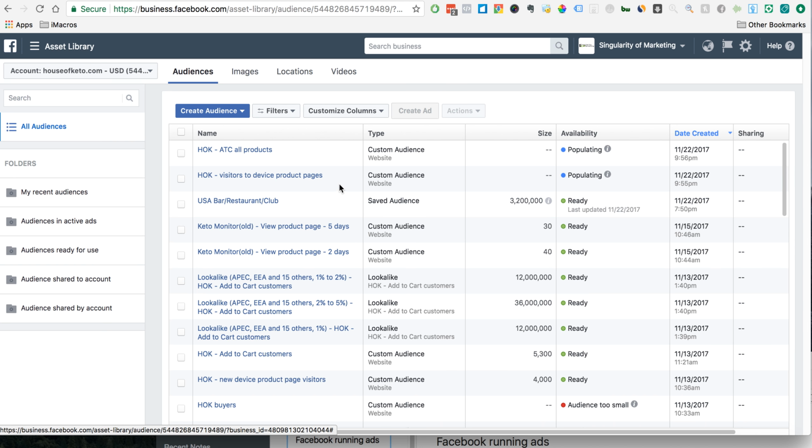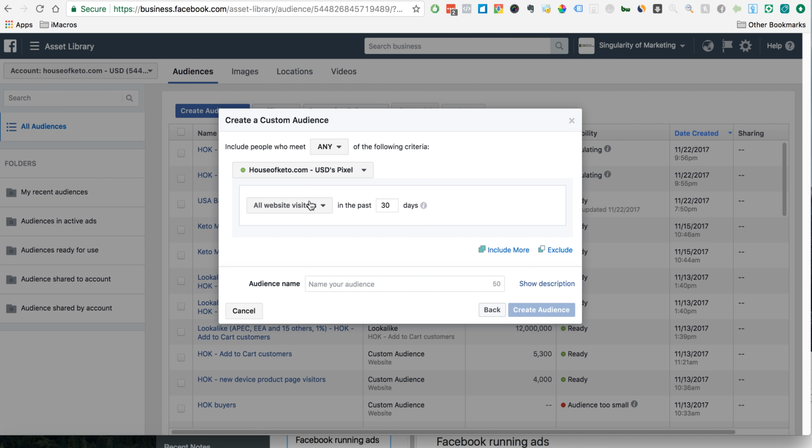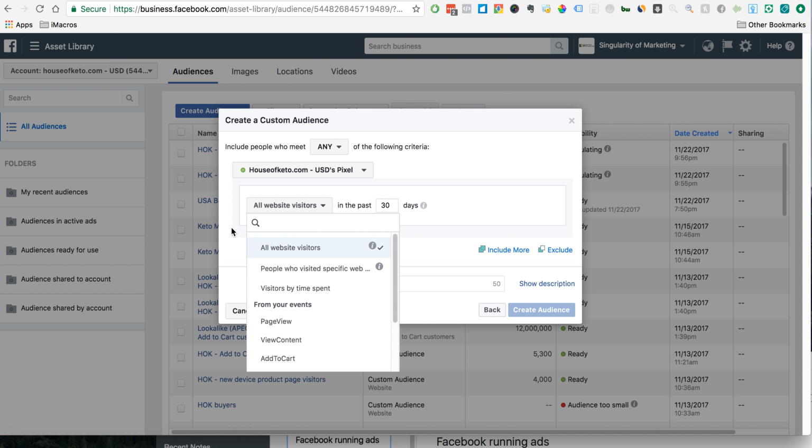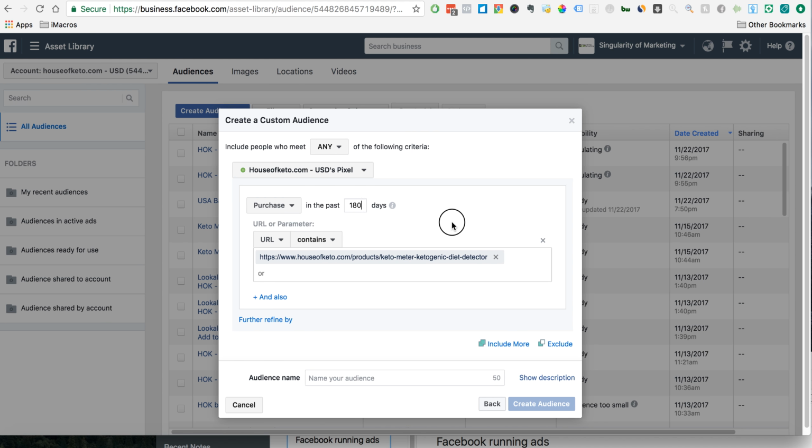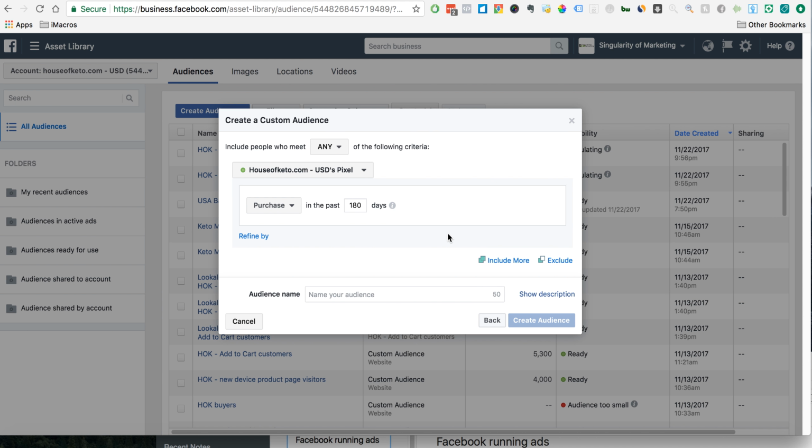Done. And now let's say I want to create an audience of people who purchased a certain product. So that will be purchase, refine by URL parameter, and again, this is going to be everyone who purchased in 180 days, but they purchased this product. But in this case, I want to just have purchase. So there will be again HOK, purchase all products, create the audience.